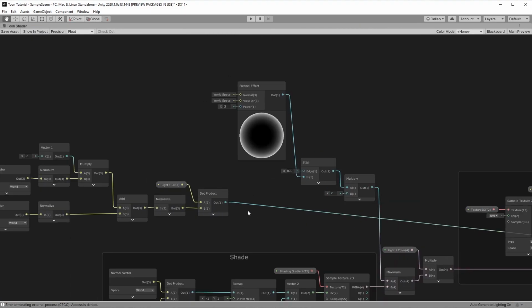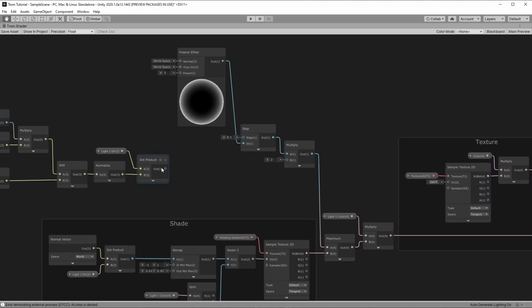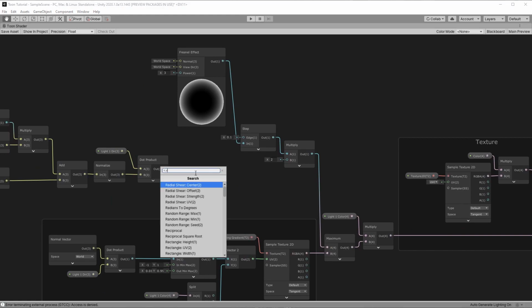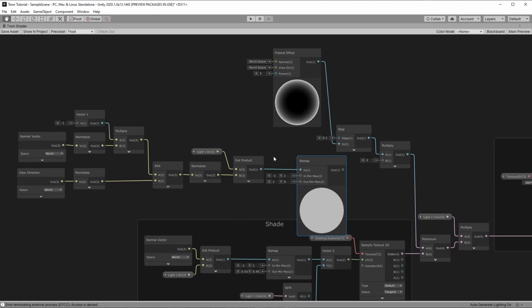Back to our cool little setup. We will delete this here and replug this back in again, and we will remap this value from the dot product from -1 to 1. And for this one, we want to take it from 1 to 0.